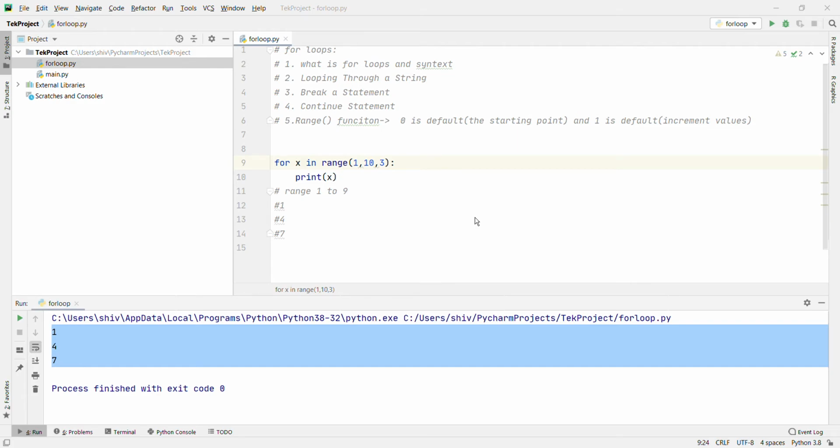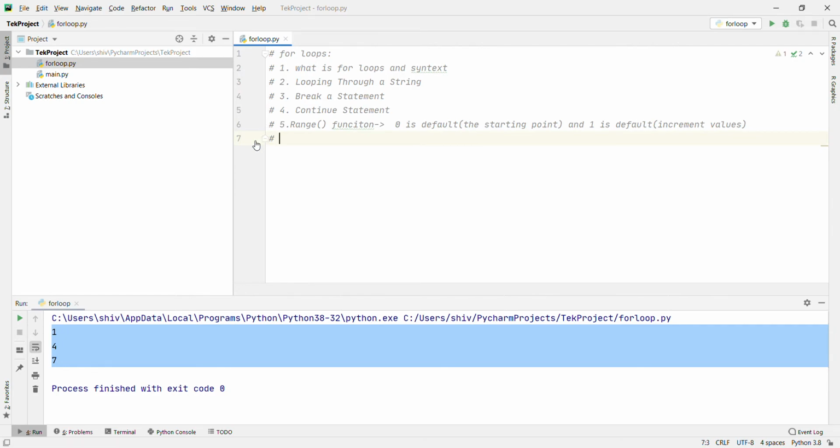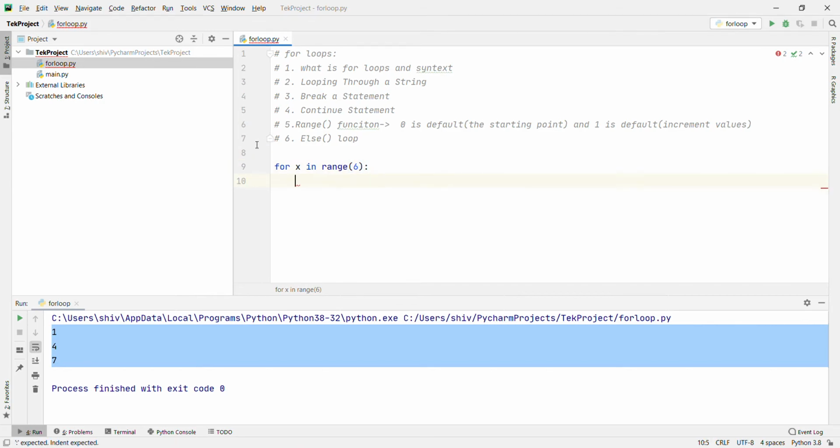Now we'll go with else in a for loop. The else keyword in a for loop specifies a block of code to be executed when the loop is finished. Let's go with the sixth one, the else loop. Let's go with the example: for x in range(6): print x.